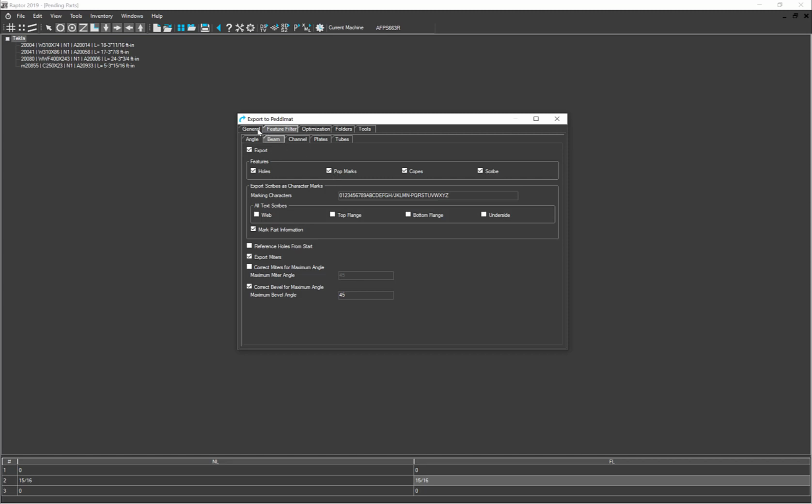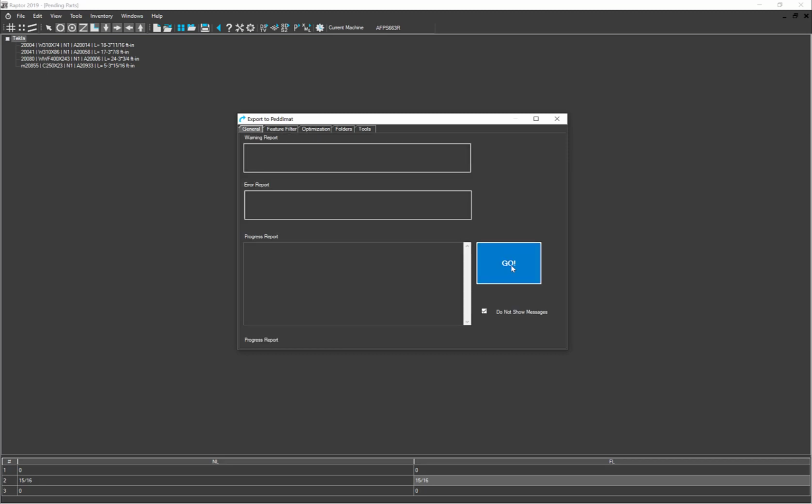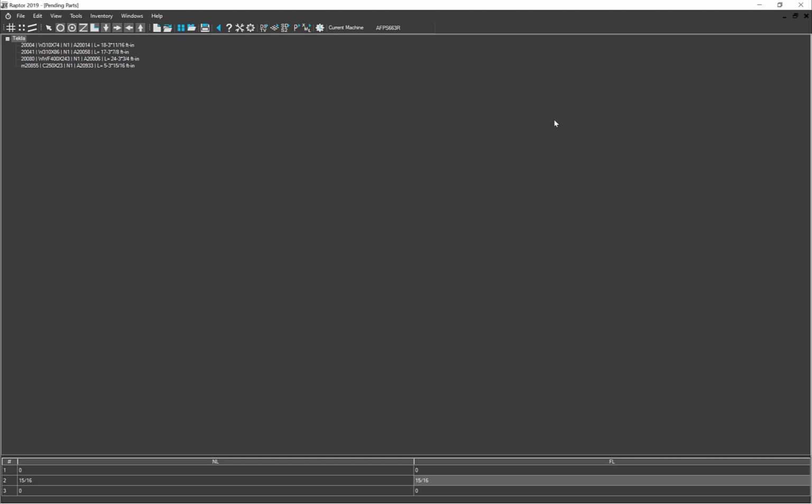Once you have all of this selected and everything set the way you want it set, go back to the General tab and you can hit Go. Here we can see that it exported all four parts, and you simply close the window and it's completed. That ends this video.